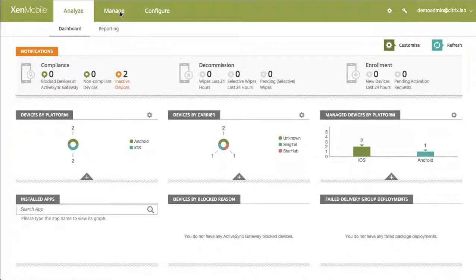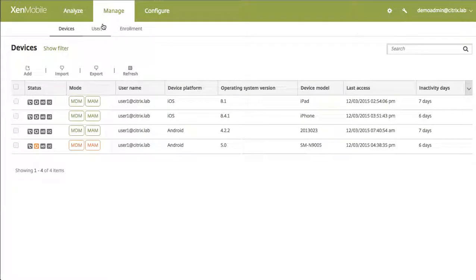Hi everyone, my name is Jeff and today I'll be running through with you how to create a local user on the XenMobile server. Now, the recommendation for production is definitely to use users actually synced to your Active Directory.